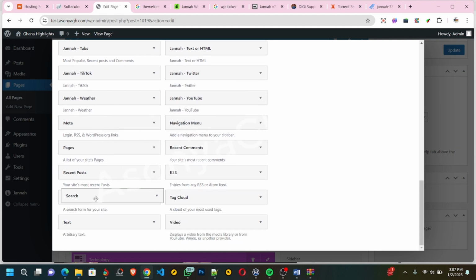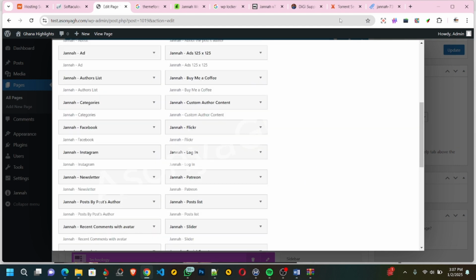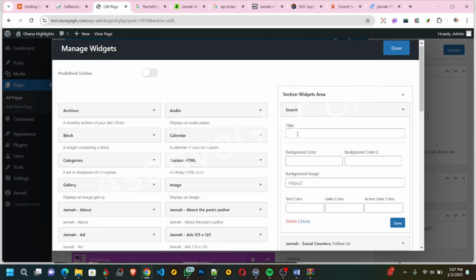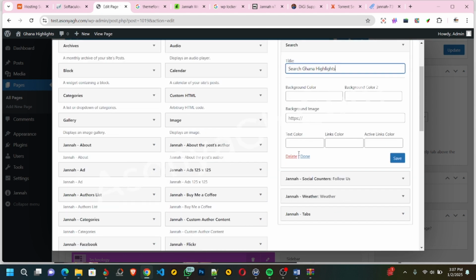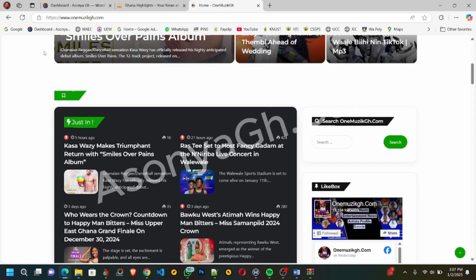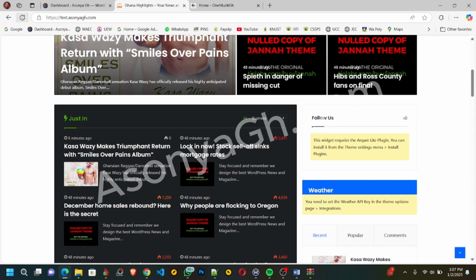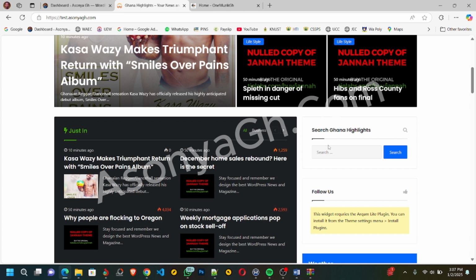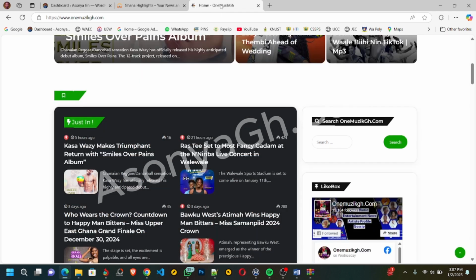So this is a search box. You just drag it this way to where you want it to be. So you put it here. It says what? Search One Music GH. So search Ghana highlights. Then you can just save it. Let's go here and see what will appear there. Have you seen? We now have the search button here, the search option.